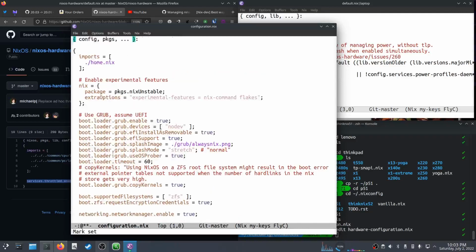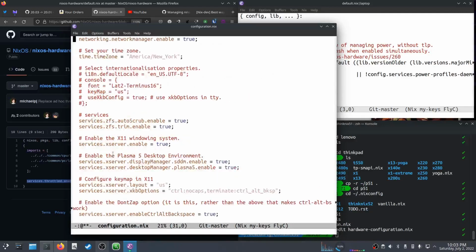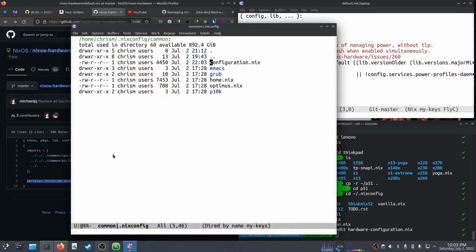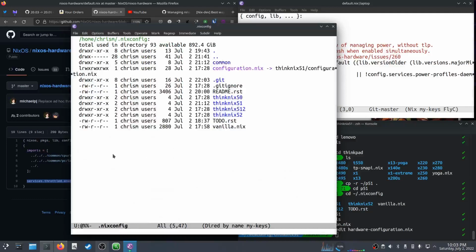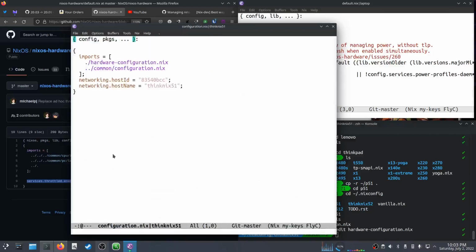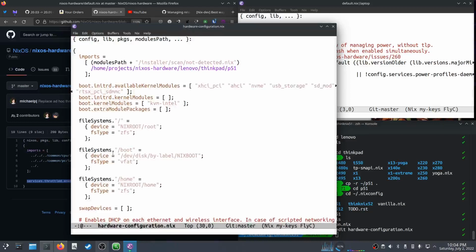Oh, okay, so our configuration is looking a little slimmer. That's good. I eventually can delete this file. It's not going to be in use anymore. This Optimus file. P51. What do we have in there? Hardware configuration. Yeah, the rest of it's right. Okay.